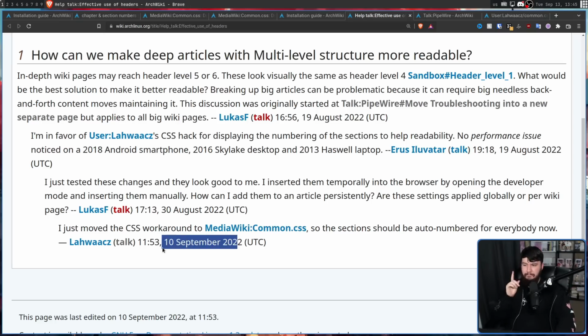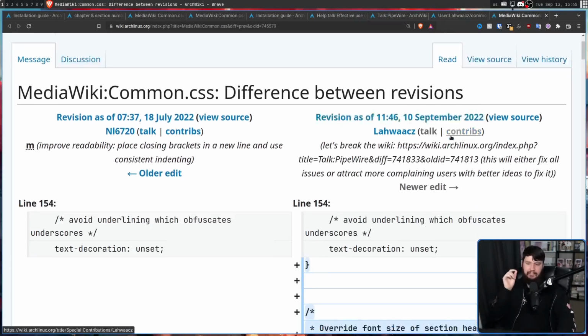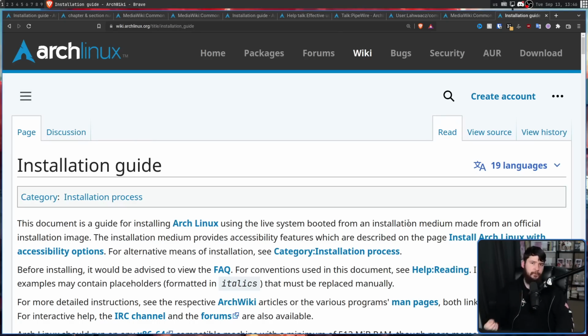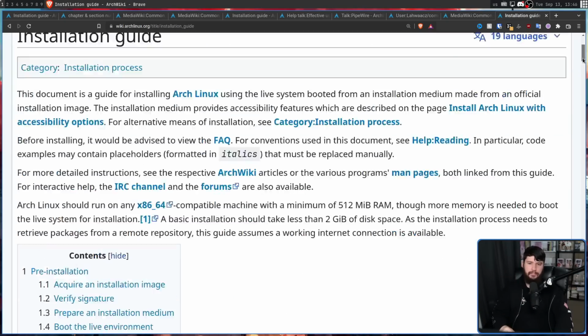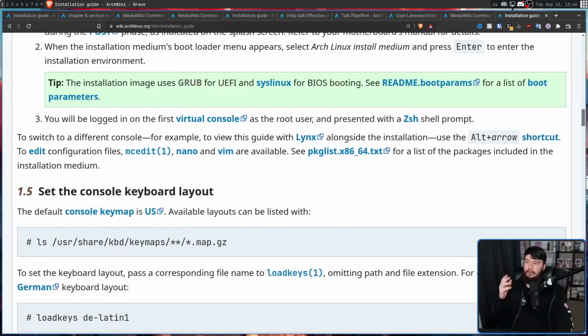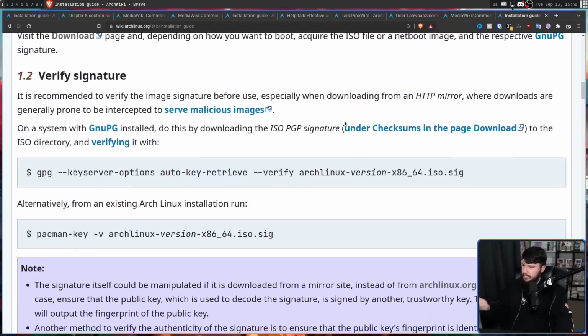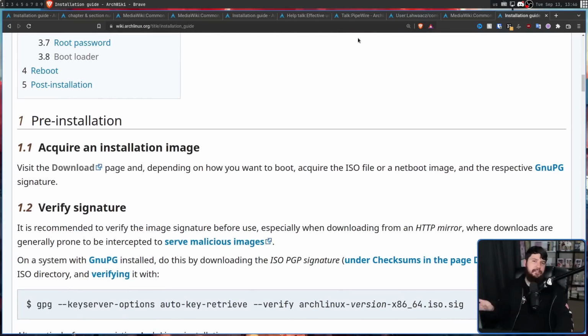And then September 10th, when these changes that were messing around with the wiki, looking like vandalism, I just moved the CSS workaround to MediaWiki Common CSS. So the section should be numbered for everybody now. So if we go over to a slightly older commit, this is the commit where the counters were being added. So on the current production version of the Arch Linux wiki, you're going to notice that every single heading is now numbered like you'd expect from most other wikis, like a README, like pretty much any sort of software documentation.